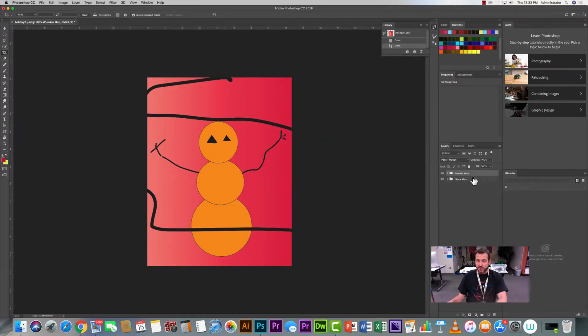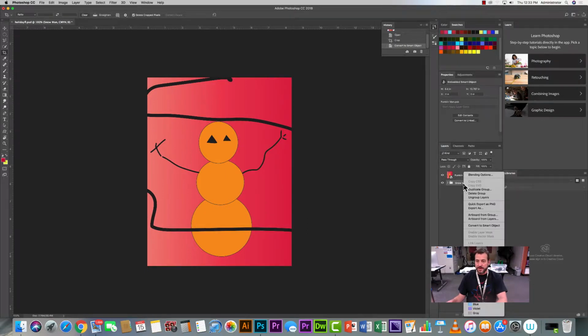Good, now we're ready. So I'm going to right click over each layer, and I'm going to left click on Convert to Smart Object. Do that for the Pumpkin Man, and do that for the Snowman. And that's really important. This won't work unless you do that. So now I've got these 2 guys ready to go. You can see it has a little icon that indicates they're smart objects.